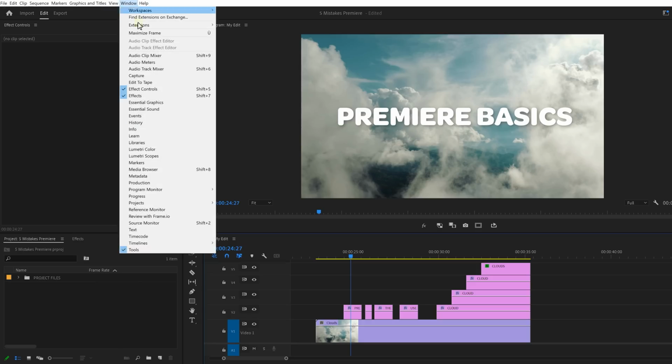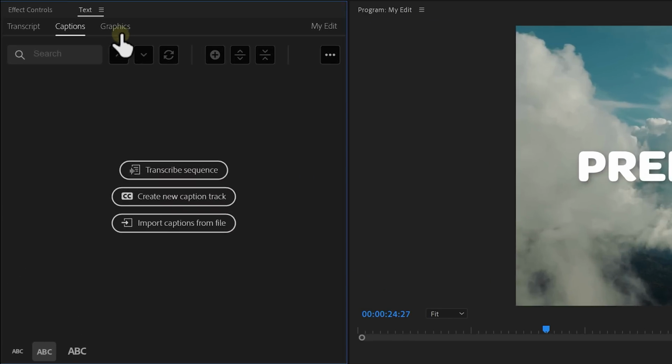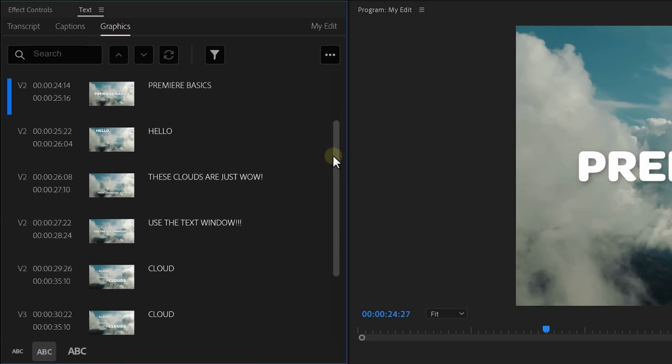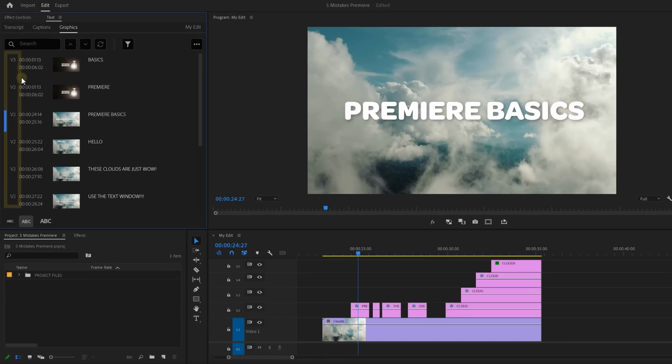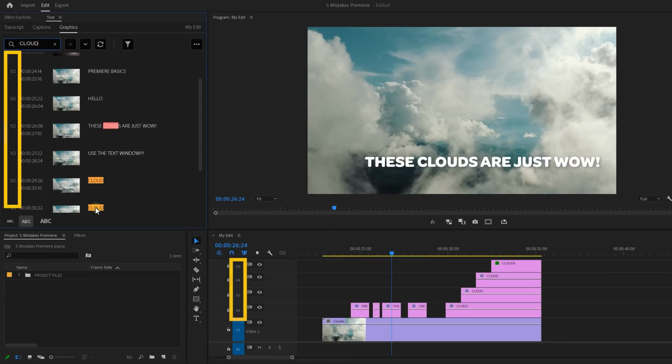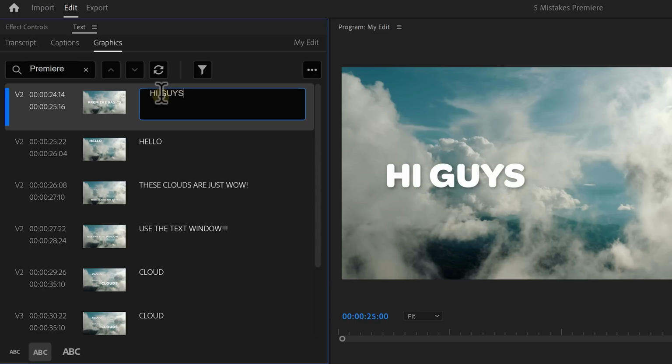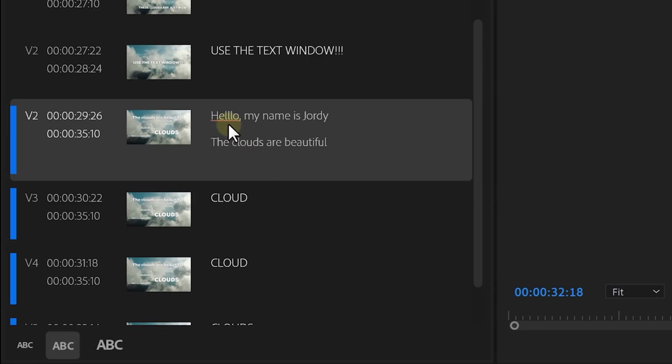And now let's jump back into Premiere and point out those mistakes. All right, the next thing that you're probably not doing is using the text window. Head over to the window menu and select text. Click on the graphics tab and here you can see a list of all your text layers and the frame where they are present. You can also see on which track they are located in the timeline or you can even search for one specific layer if you want to. You can adjust your text from here and there's even a built-in spelling check.